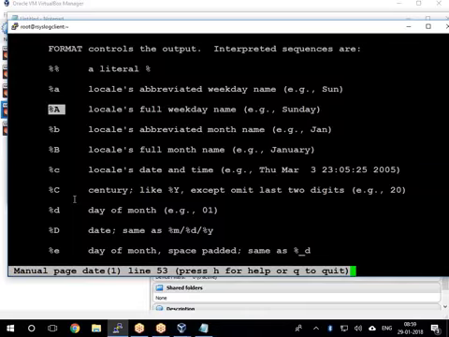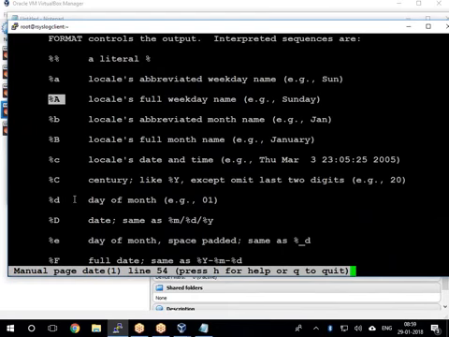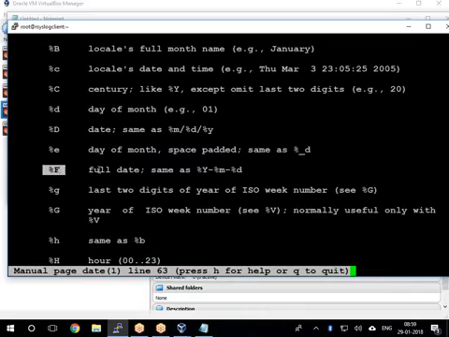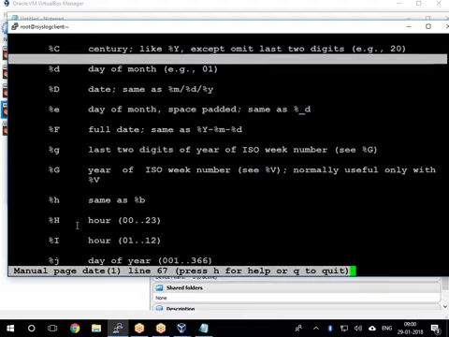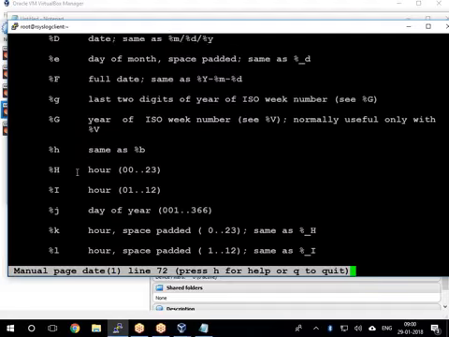Percent capital F, percent T, which equals the full date. Percent Y means year. Instead of this, we can specify dots, then the date will be printed as year dot month dot date. If you specify hyphen, it is year hyphen month hyphen date. The output format we can specify. Right. So for that, use this, and see hyphen T, right?